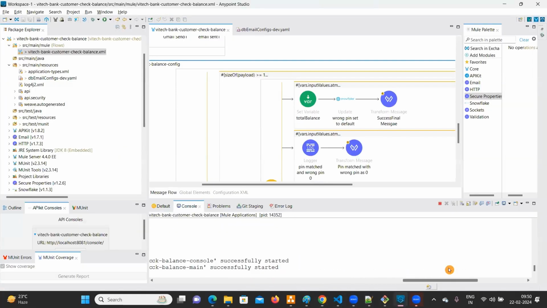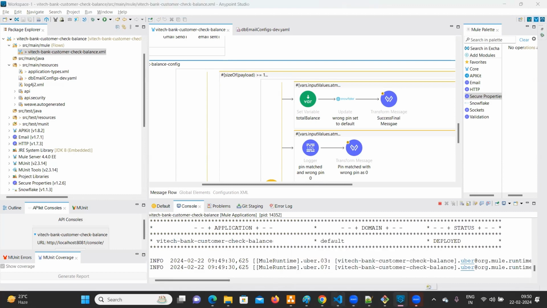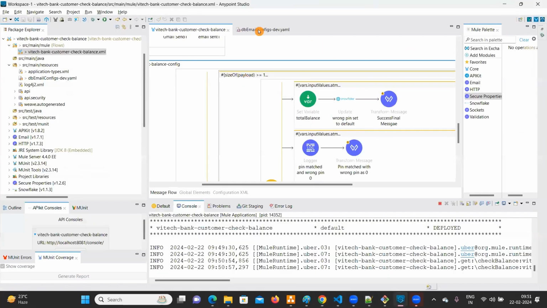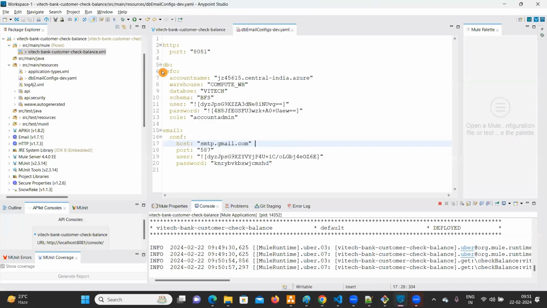Next we'll see. Okay, it is deployed now. Just try to hit this URL. See, we are getting the response, even though we have modified the configuration.